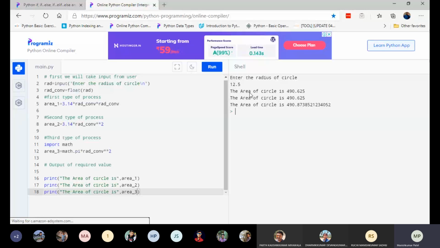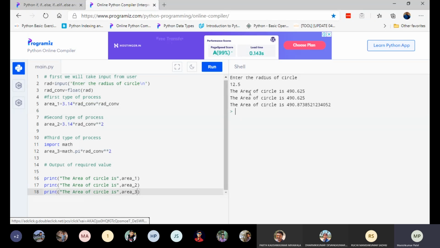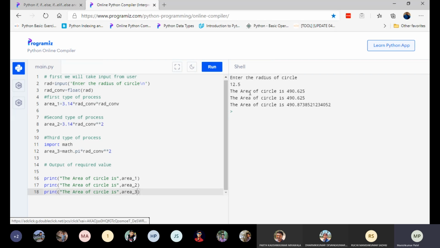You can see the difference between the first, second and third. First and second will be the same, the third answer will be different from the first and second. Why? Because we are taking the exact value of pi there. So you are writing 3 processes, and you can choose any process to get the area, which is your output. The way of output is the same for all, the way of input is almost the same, but the process for first, second and third is different.